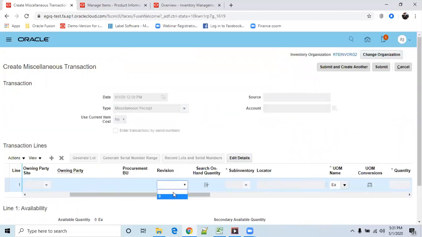See here we have revisions. Whenever you have revision control, the item has two revisions, so the system will allow you to select either 0 or 1 or 2.